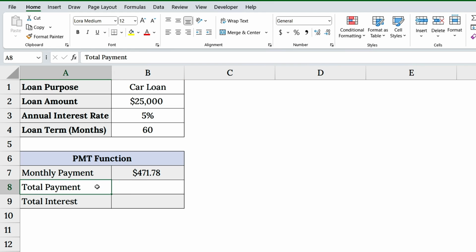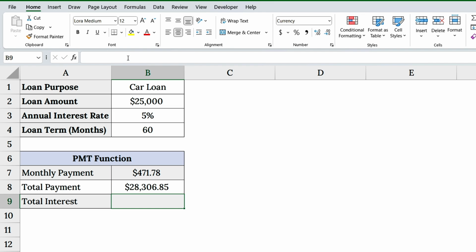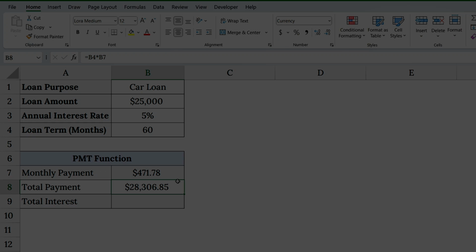To calculate total payment, in a blank cell, say B8, type equals. Select the B4 cell. Add an asterisk and select the B7 cell. This multiplies the total months by the monthly payment. Press enter, you'll get the total amount paid over 5 years.